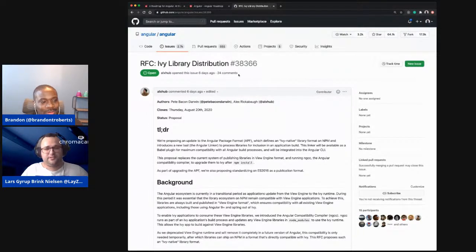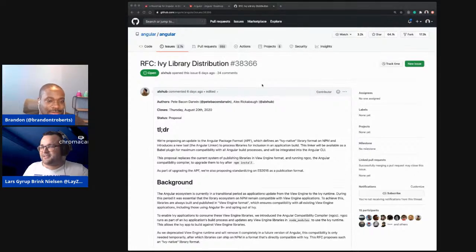The current proposal, in a nutshell: right now we have the NGCC compiler that will recompile Angular libraries into Ivy code, but it's changing your node_modules folder, which is not always good. It's a little dicey. It's a little unpleasant. But anyways, the original plan was that libraries could compile with Ivy, and that's it. No more compilation on the application side. That's no longer the plan.